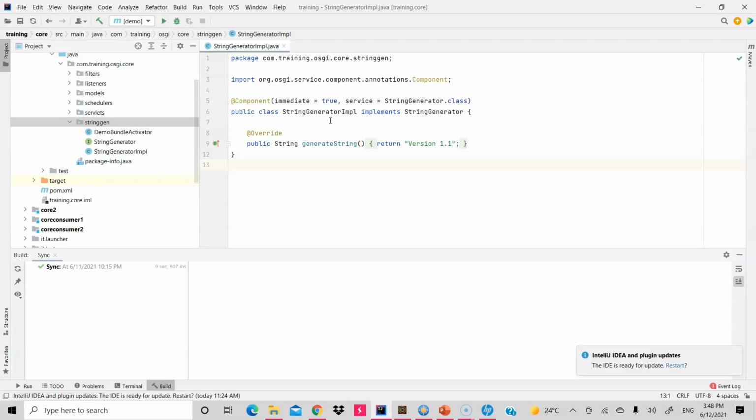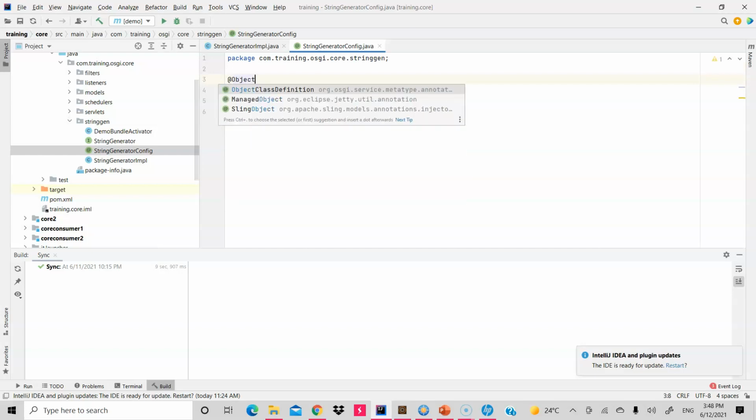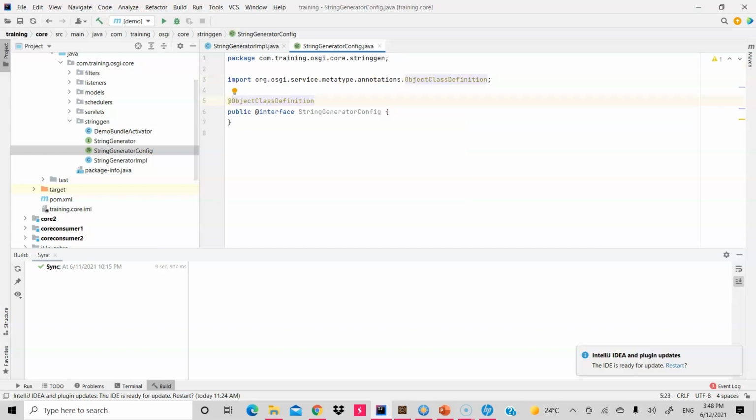Annotation type. Now let's annotate it with the object class definition annotation. That makes an annotation type an OSGI object class definition. Now let's add some properties, and this time let me copy paste the code.